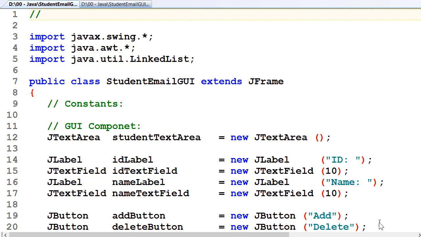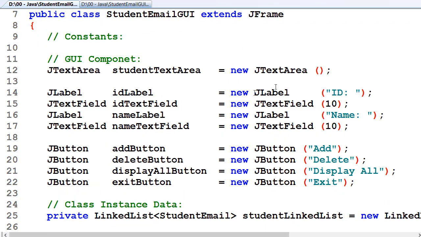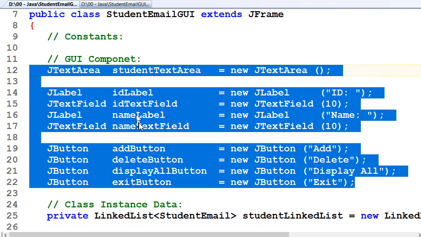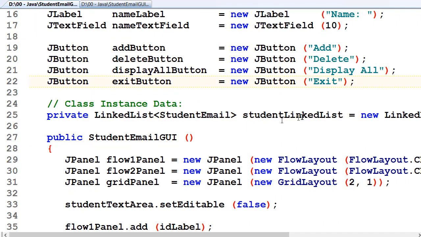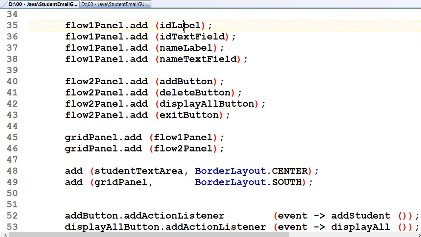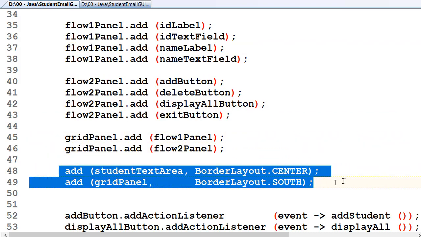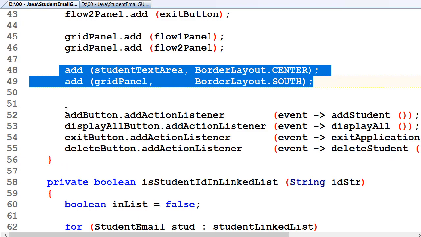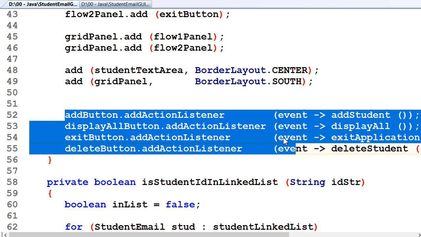Okay, so let's talk about exception handling. Now, I've got a GUI class here, which has got some GUI components and some buttons, so some input text fields and some buttons, and we're going to store data in a linked list of student email objects. And here's a constructor which is building my GUI, adding the labels and text fields to panels, adding the buttons to panels, adding the panels to grid, and adding the components to the user interface, activating the buttons so they're clickable. Things happen when the user clicks on them.